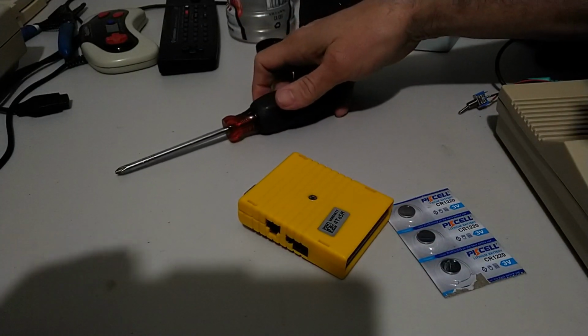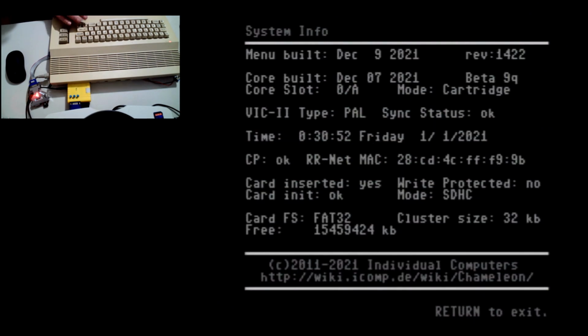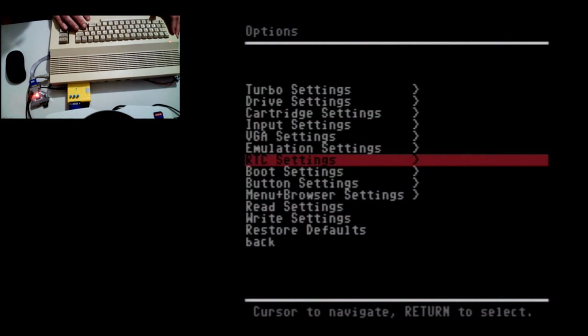Alright, let's pop her back in. Alright, let's get her back together. The time is improper here, it's the default with that core. Let's go into options, RTC settings, that's real-time clock settings.